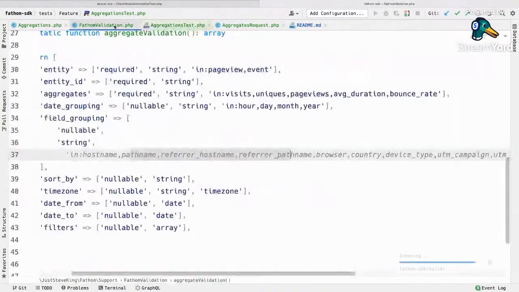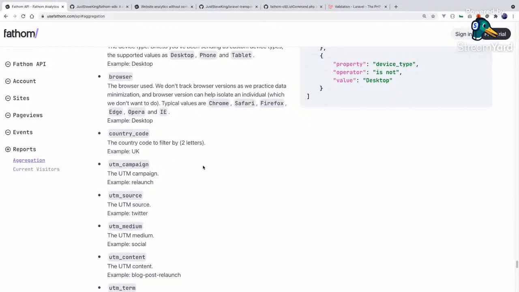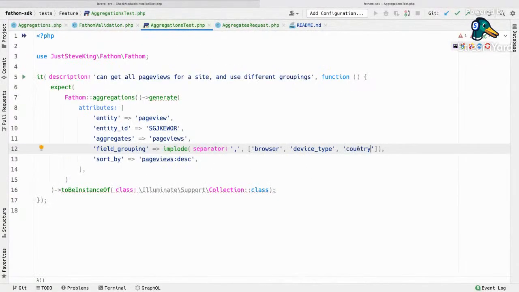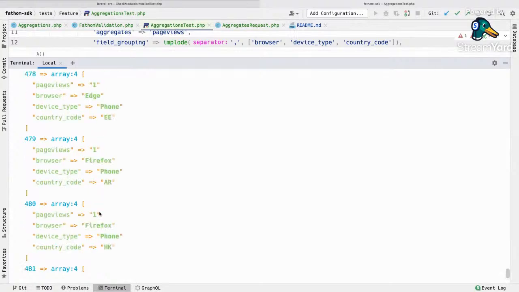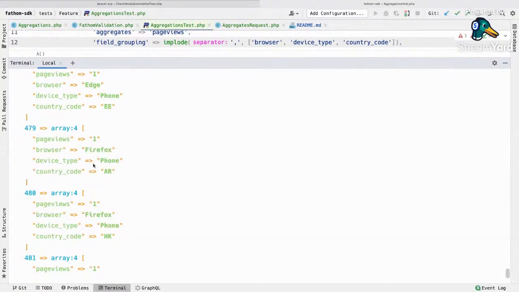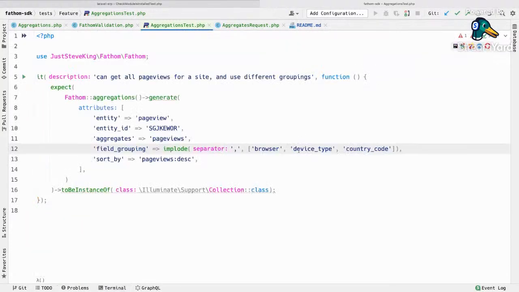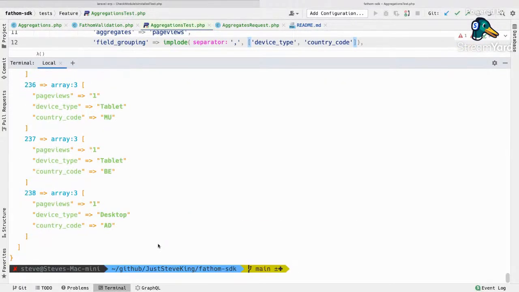Damn you. Okay, so validation. What can I get? Oh, okay. So apparently country code is what you want. Country code. Again, this is early access, things aren't going to be perfect yet. So here we go. Firefox phone, Hong Kong, another country, EE, GT, Chrome, desktop. I could drop the device type or browser. Let's drop the browser and just get a general report on that. However many tablets from that country, however many desktops from that country. It's a cool little way to generate reports.